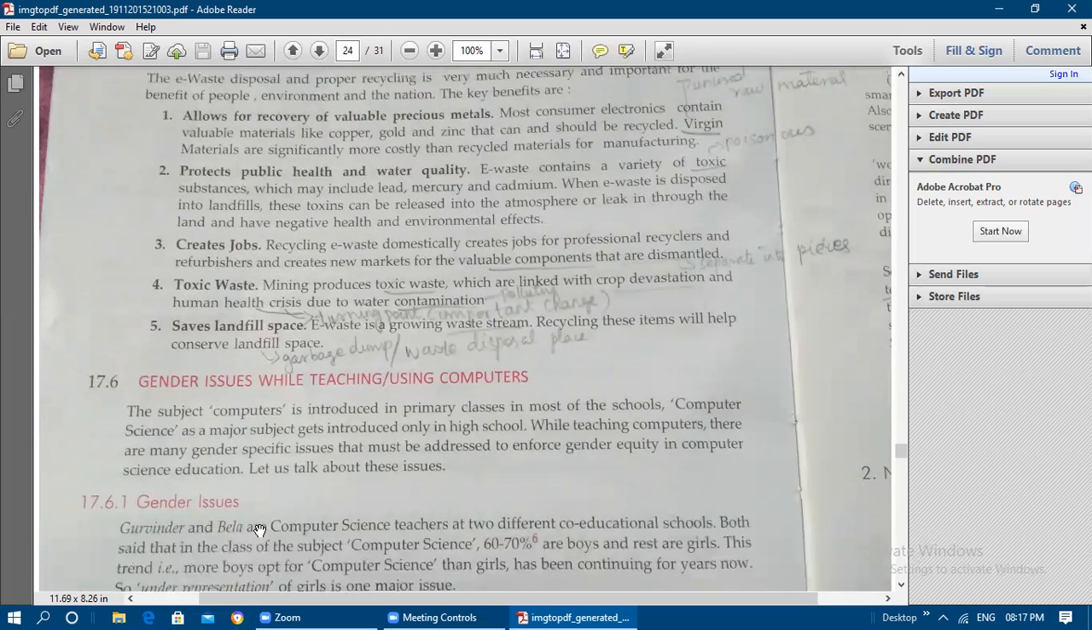Next is gender issues while teaching or using computers. Next topic, gender issues while teaching or using computers. The subject computers is introduced in primary classes in most of the schools. Computer science as a major subject gets introduced only in high school. While teaching computers, there are many gender specific issues that must be addressed to enforce gender equity in computer science education.